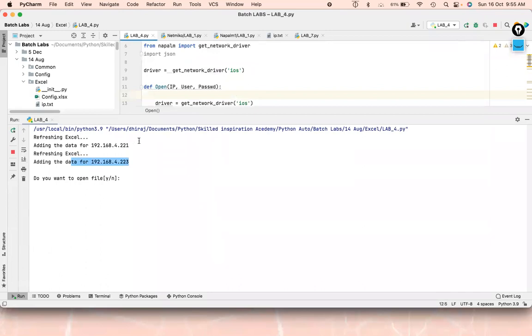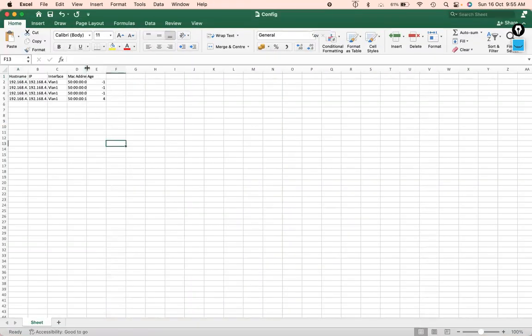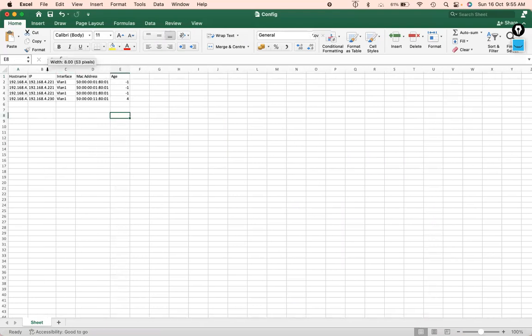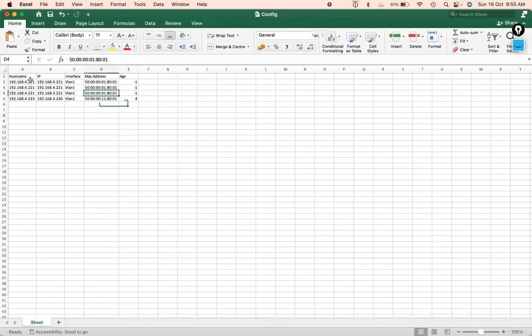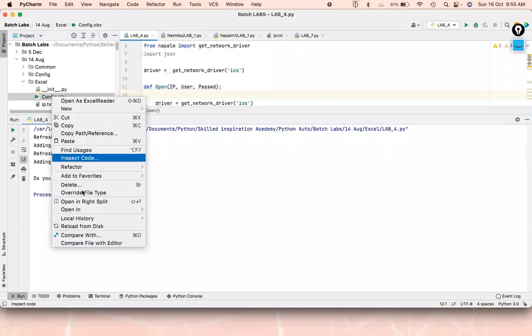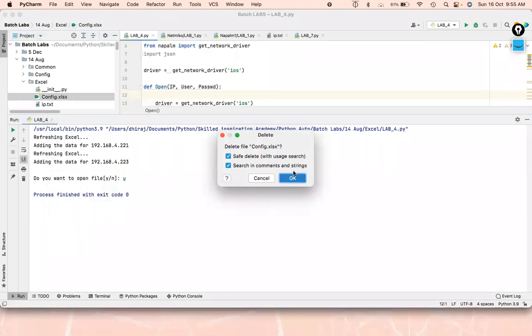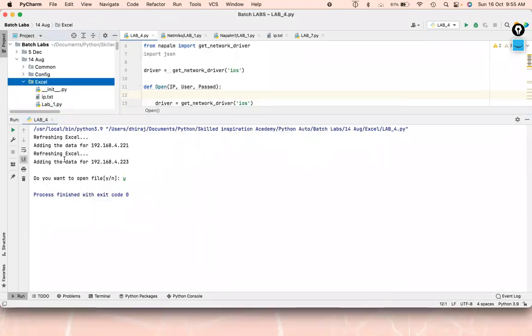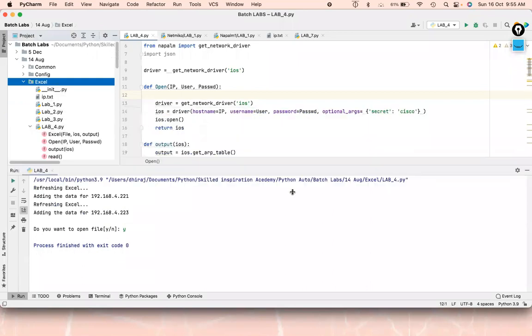Okay, refreshing the Excel, adding data for 2 to 1, adding data for 2 to 3. Now, do you want to open the Excel? Yes, I want to see the data. This happened because we have run that Excel a lot of times. So I'll hit don't save and delete the Excel. Let's start from the beginning.